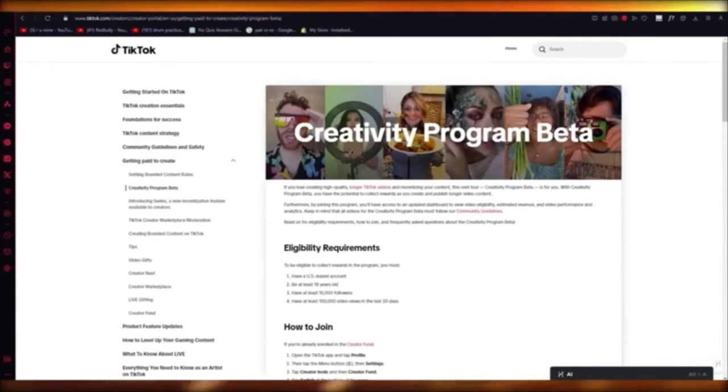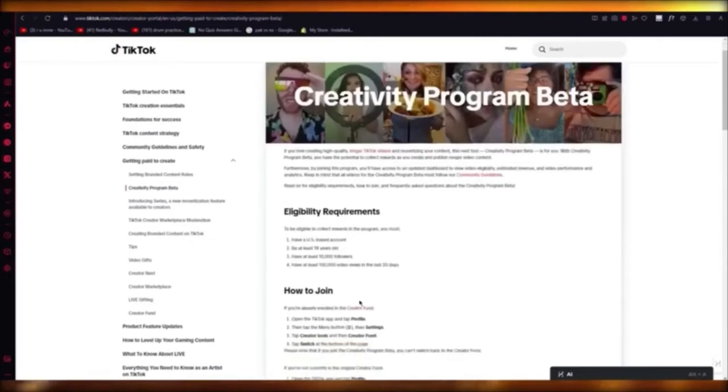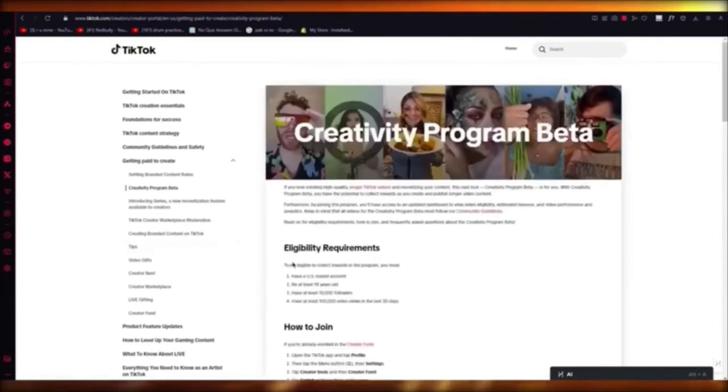Now, Creativity Program Beta is obviously a program that they created, which is a tool. So you're going to be able to collect rewards as you create and publish longer video content, okay? So it's a good way to have better rewards on TikTok. Now, the eligibility is you have to be in the United States. Any external United States account will not work. At least 18 years of age, have at least 10,000 followers, and have at least 100,000 video views in the last 30 days.